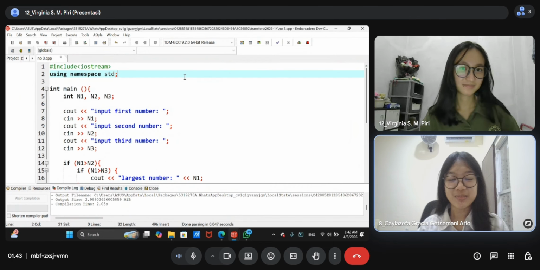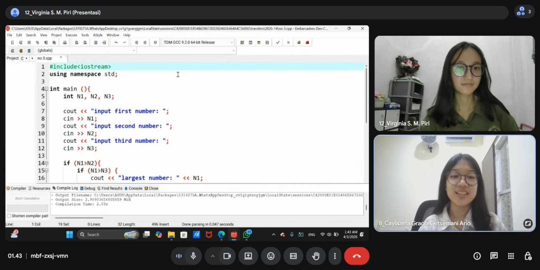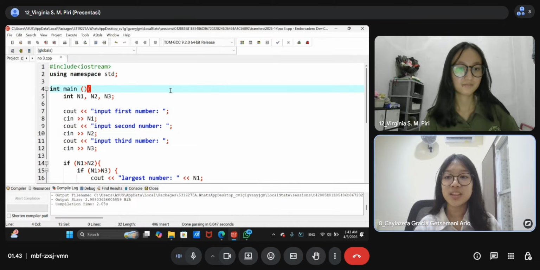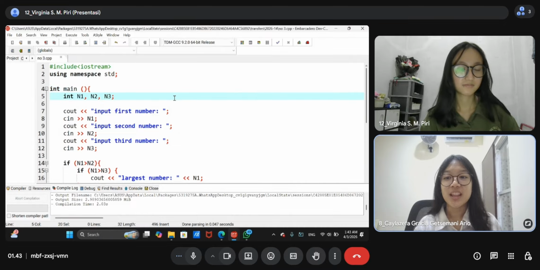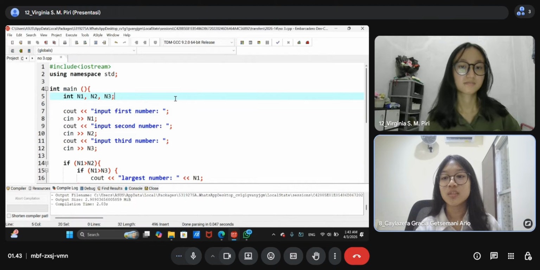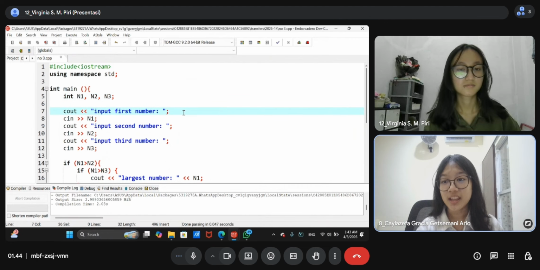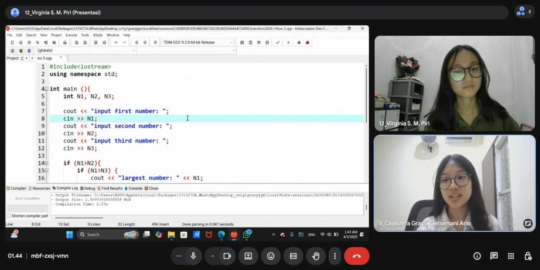Okay, I will explain the number 3 problem. So first, we must type include iostream, using namespace std, and int main. And then for input, we use number 1, number 2, and number 3 with the integer data type. In this program, we must type cout input first number, and we input cin number 1 as the first number.